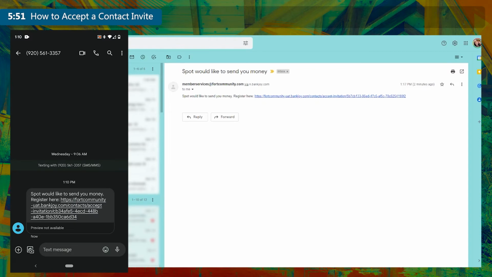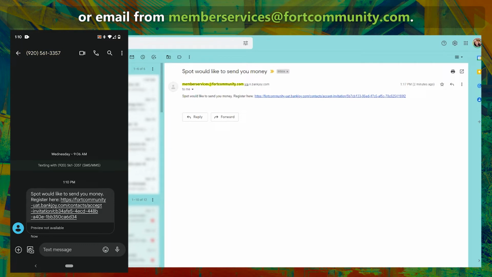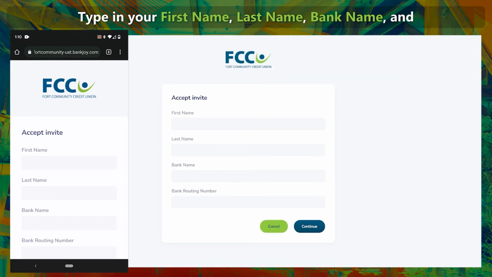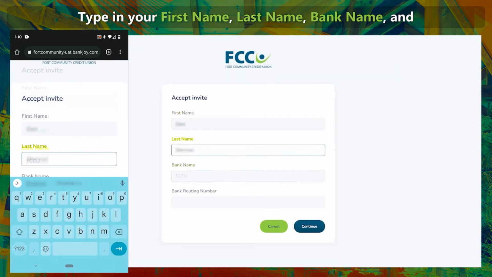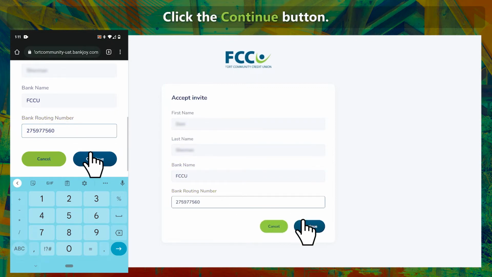Let's switch gears real quick and walk through what your contact will experience when they receive the invite text or email. If your contact needs help walking through this section, send them the link to this video and tell them to use the timestamps in the description to jump to this part. Your contact will either receive a text from 920-561-3357 or email from memberservices@fortcommunity.com. Click the link. Type in your first name, last name, bank name, and bank routing number in their respective fields. Click the Continue button.